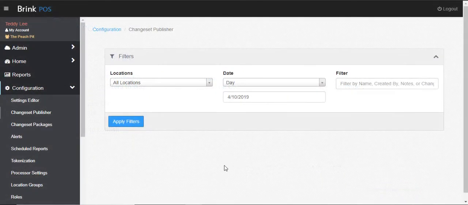In this video, I will walk you through the basics of scheduling a package in Changeset Publisher. You can access the Changeset Publisher page from either the selection panel or from Settings Editor. Changeset Publisher is a tool that allows you to package a group of changesets and publish that package to selected locations on a scheduled date.